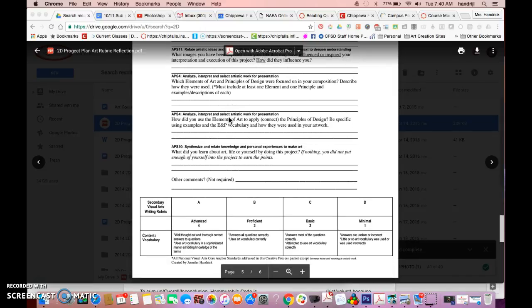The next question: which elements of art and principles of design were focused on in your composition? Describe how they were used. You must include at least one element and one principle, and examples and descriptions of each. So the elements and principles are the tools that we use to create artwork. The elements are the tools and the principles are how we use them.